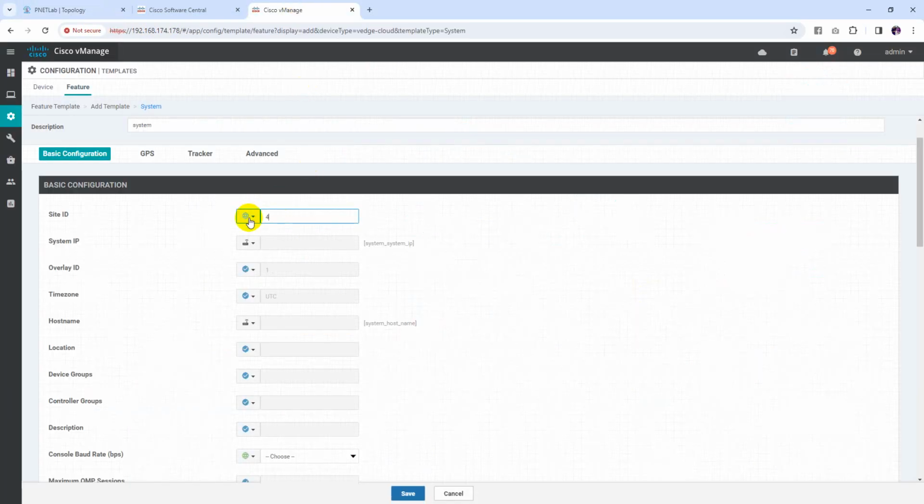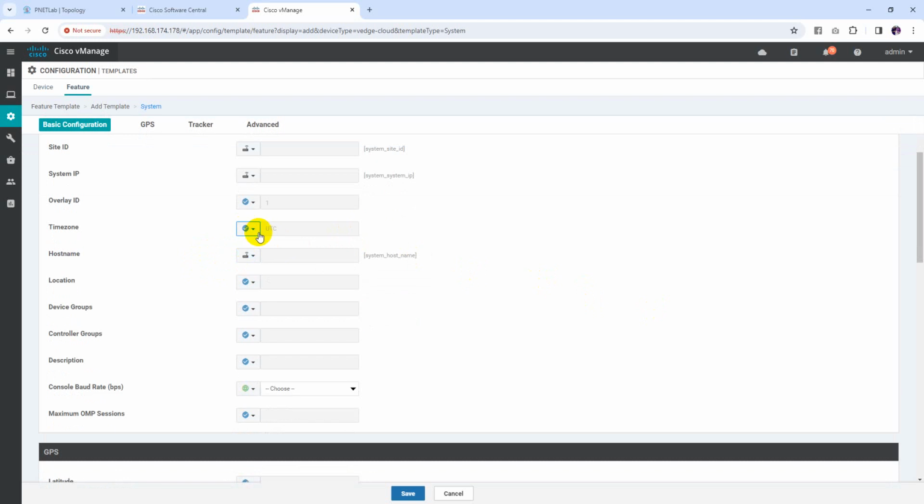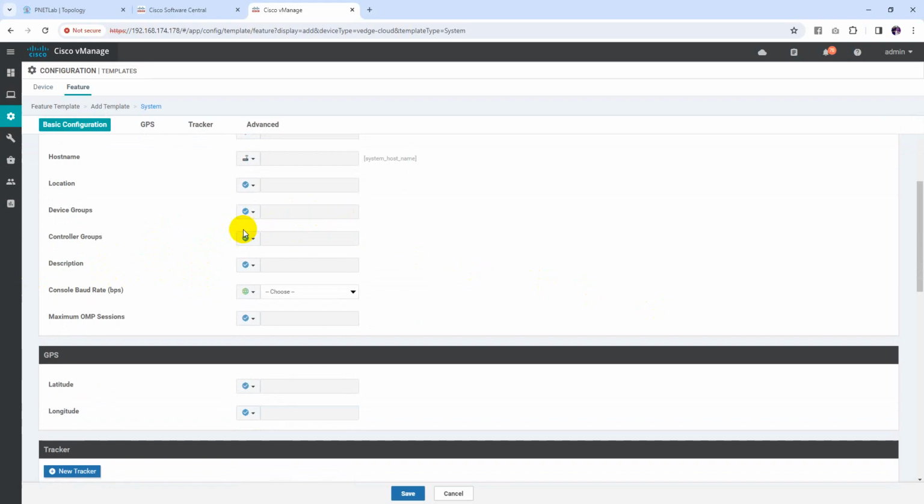So to avoid that, let's keep it device specific, and later on I'm going to configure the site ID based on your VH. Good. System IP as well, I'm going to leave as device specific. Time zone, if you want to change it, no problem. Host name as well, location as well, I will keep like that.